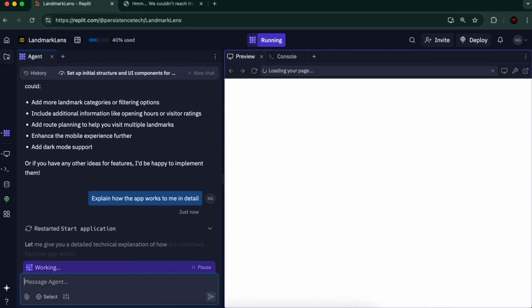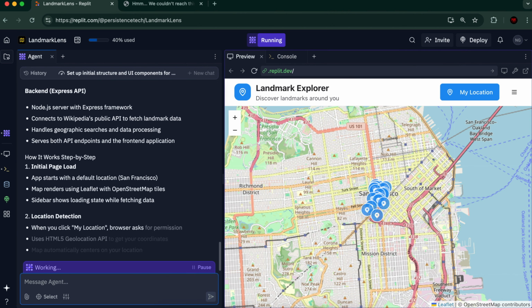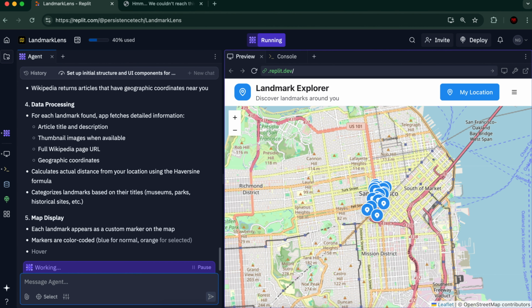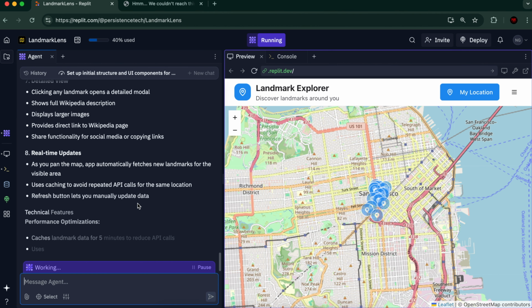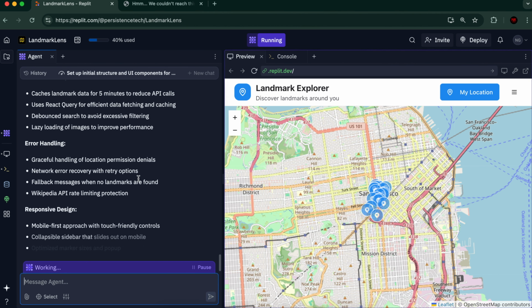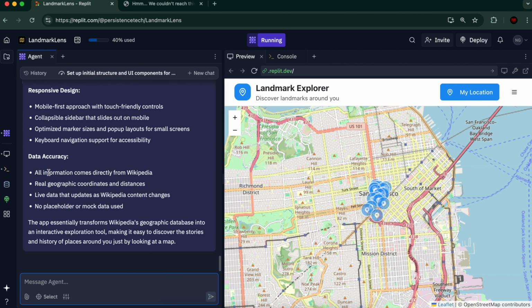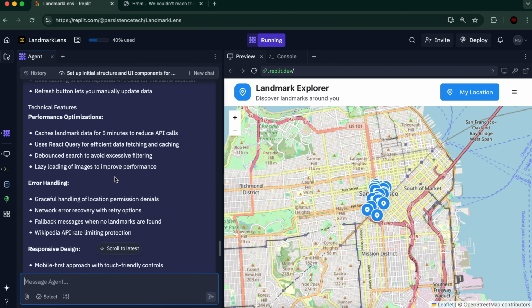Whenever you're vibe coding any app, in between, you should always keep asking the AI for status updates and explanations as to what everything is. This works with every vibe coding tool, and it's a very good practice to make sure that you're always in control and you always have an understanding. So it's going to explain how the app works. As you can see for this app, it's saying that all information comes directly from Wikipedia and real geographic coordinates and distances, live data updates. So it's basically explaining how the entire app works, what everything is, and how it all has been built.